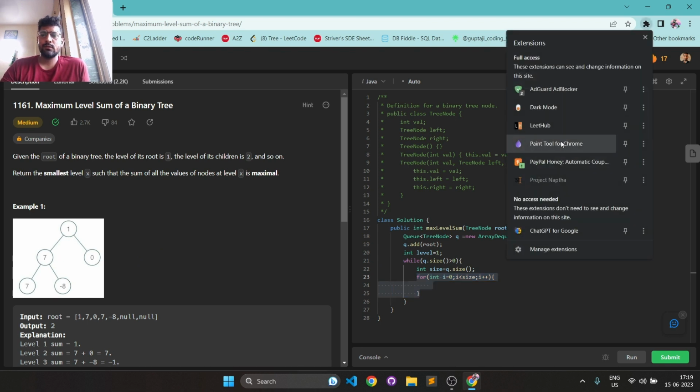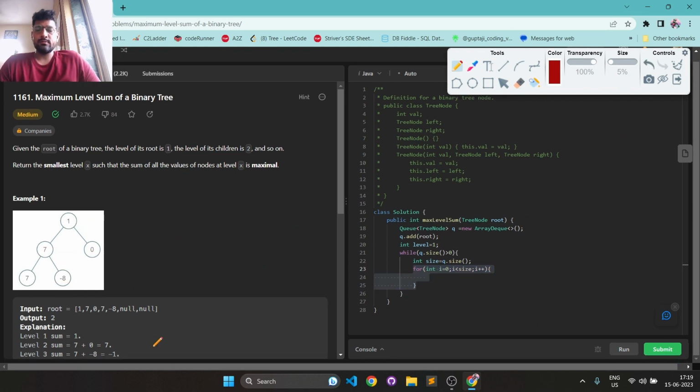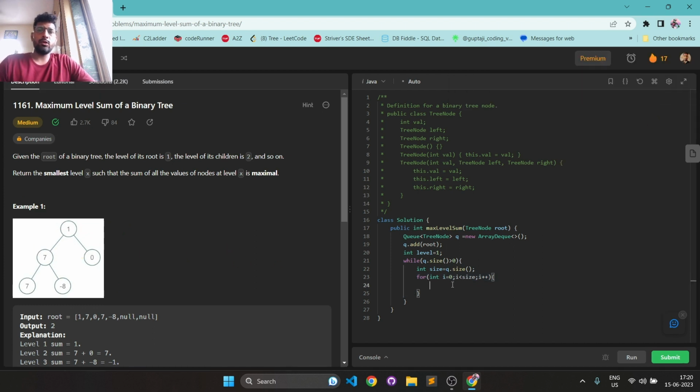Initially let me do a simple dry run so that we can understand very easily. Let me run through how the entire process is working. Initially in the queue we have the root node, which is 1, right? The initial size of the queue will be 1. So this loop will be running for only one time, because we have only one node inside our queue. So for that one node, we remove that node from the queue.